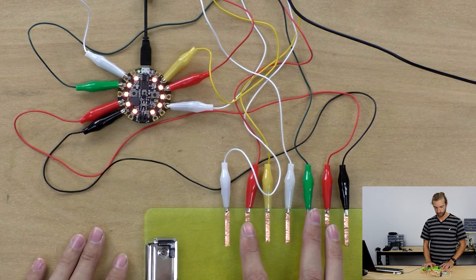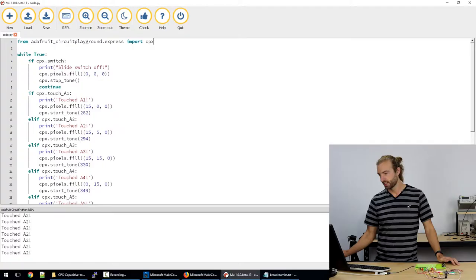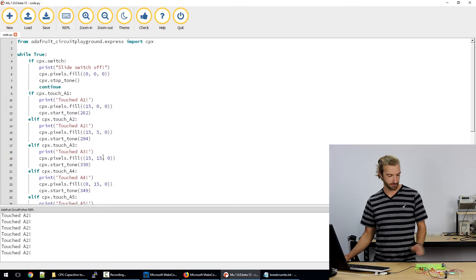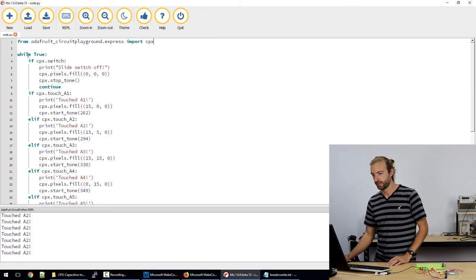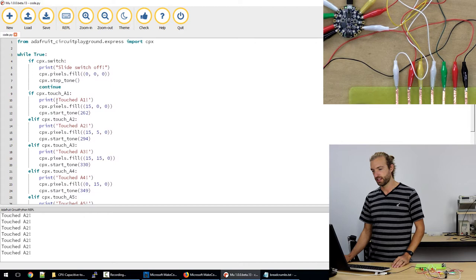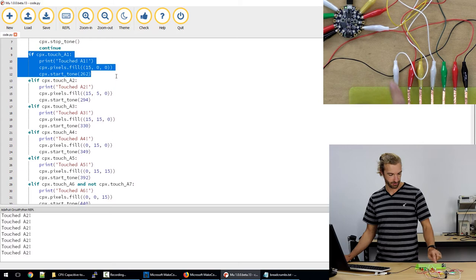So let's see how we did it. If we take a look at the code in CircuitPython, it's a pretty simple program. It's basically just a big if-else-if statement. So if we look at the top, we have a slide switch off option. So that allows it to turn it off with the slide switch. And then we have an if and else-if for each touchpad on the Circuit Playground Express.